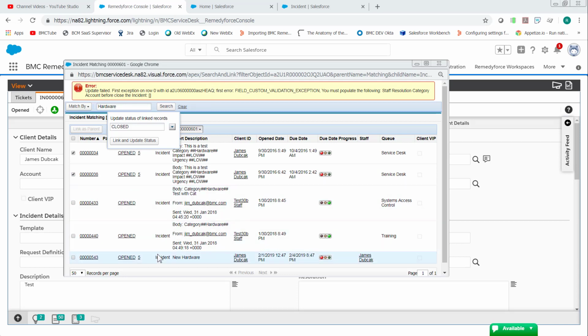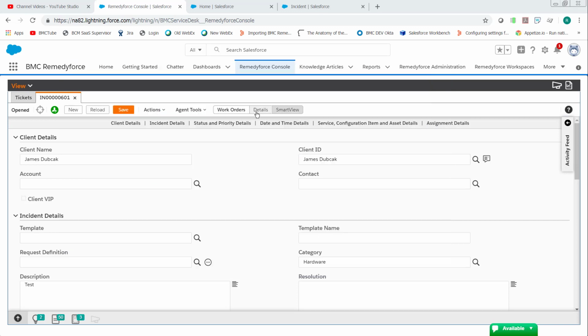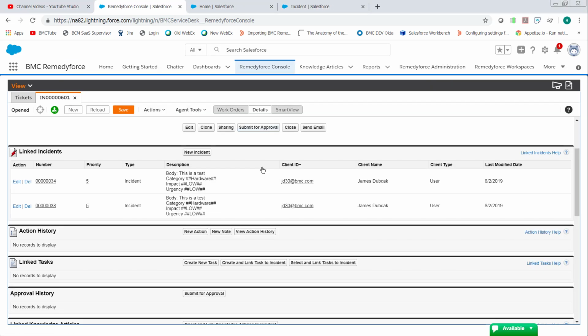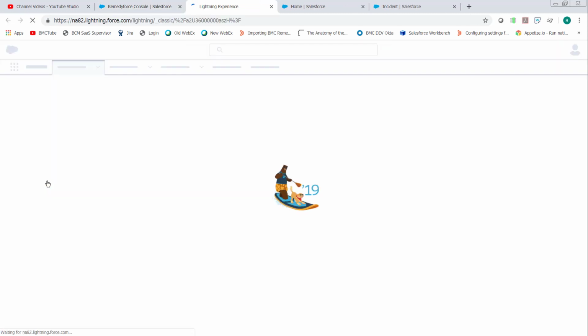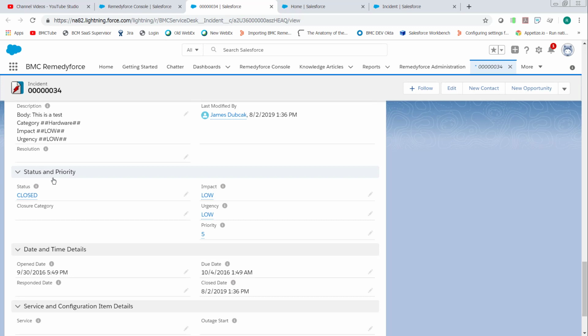Okay, I'm back, and I've disabled the validation rule, so we should be able to link and update status, setting the status of these incidents to closed. Now we go to incident details and see these incidents are linked, and if we open them, they will be closed. And we see here the status of the incident is closed.